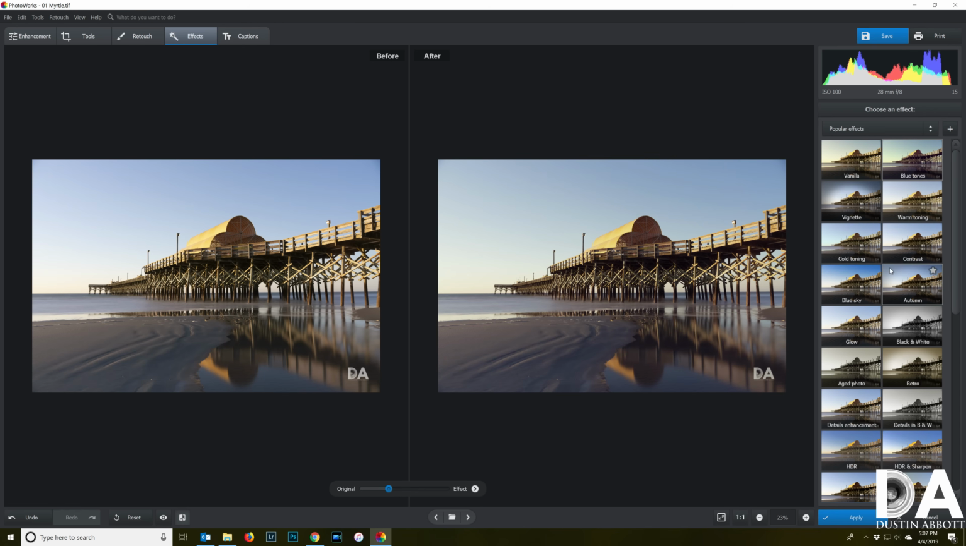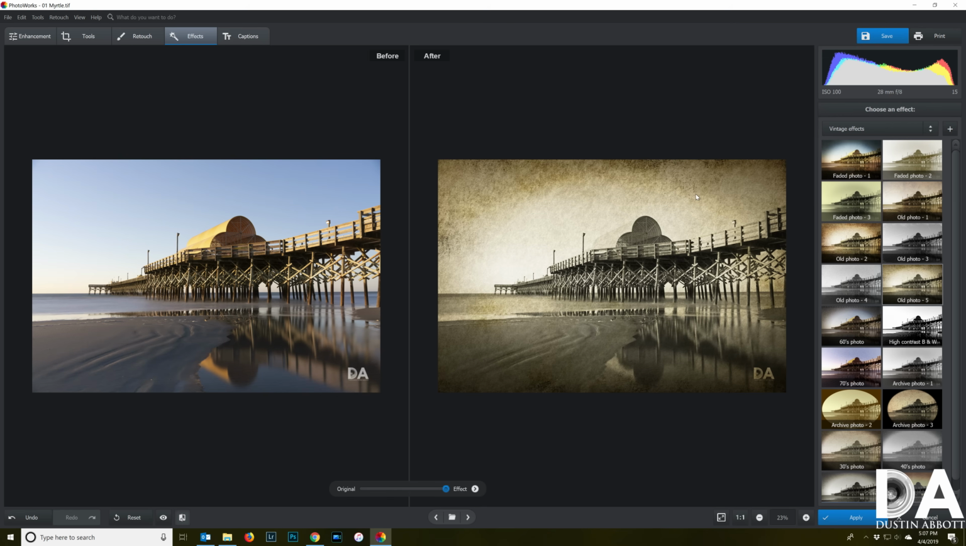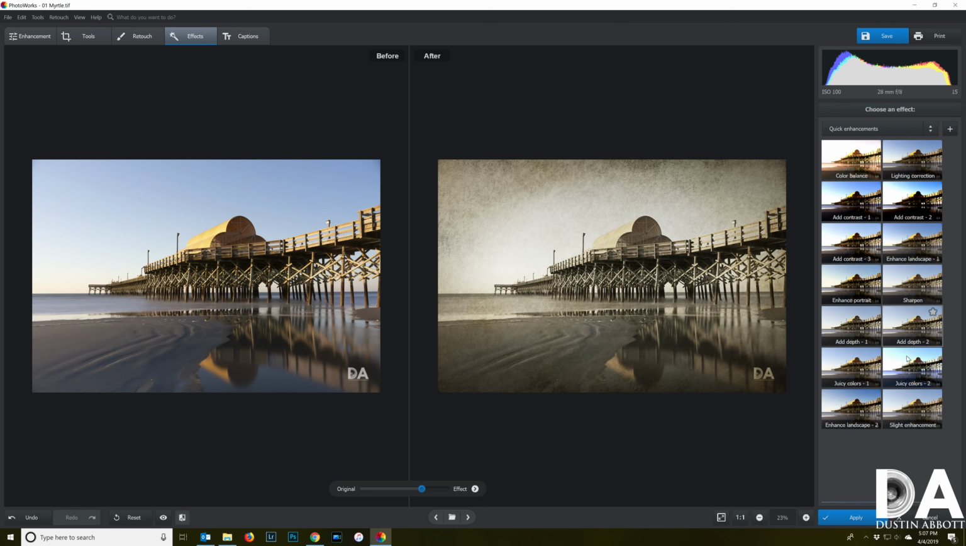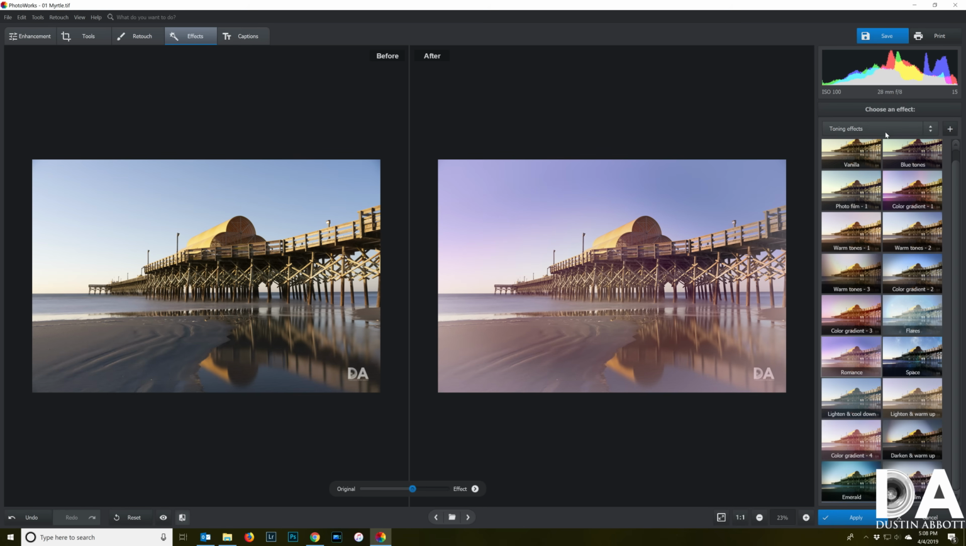These are broken down into a variety of different groups. The popular effects pick, obviously, the popular ones from each one, but then you've got a lot of different vintage looks, and this may or may not work for your style, but some of these things are pretty cool, and if it's a little too much, obviously you can drag it down and have a little bit less of an effect there. Quick enhancements, you can add a lot of different options there. Toning effects, you can go for some more hardcore looks, and if I drag that down a little bit, I might get a more subtle result, but lots of different options under that.